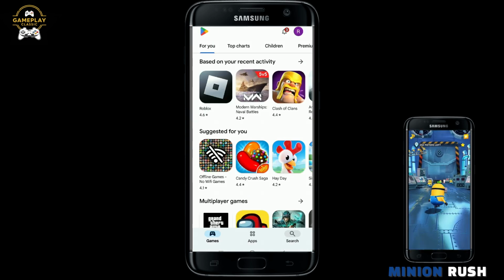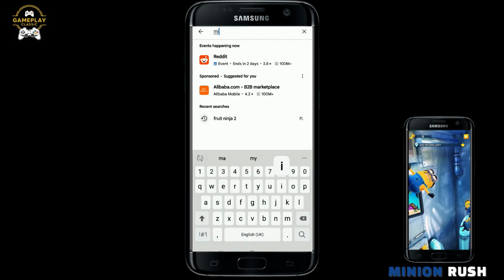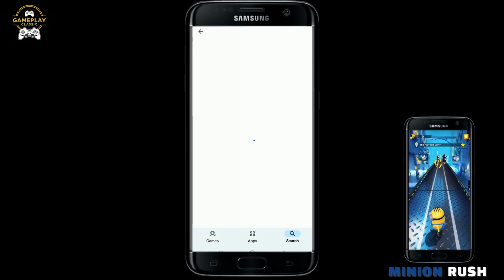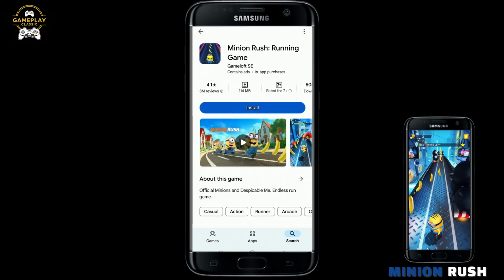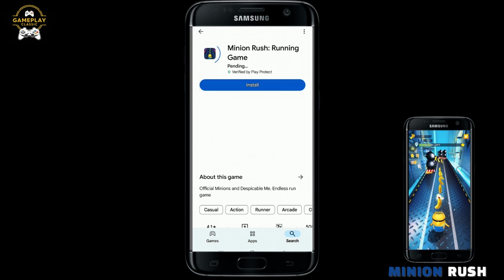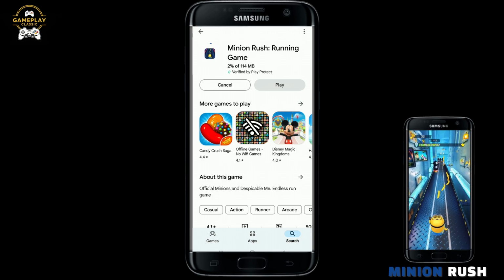Once the Google Play Store opens up, bring up the search box and type in Minion Rush in it. Make a search for the app and you will be able to see the Minion Rush game displayed in the search result. Once you get to this app display screen, click on the install button and this will start downloading Minion Rush on your Android.